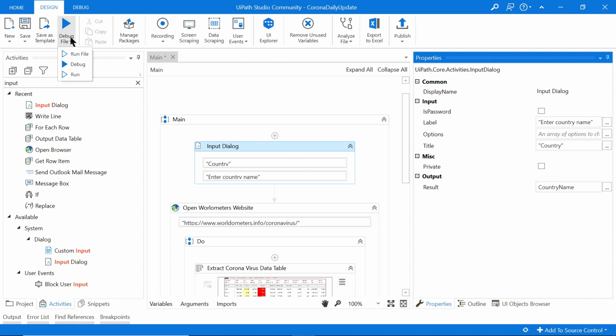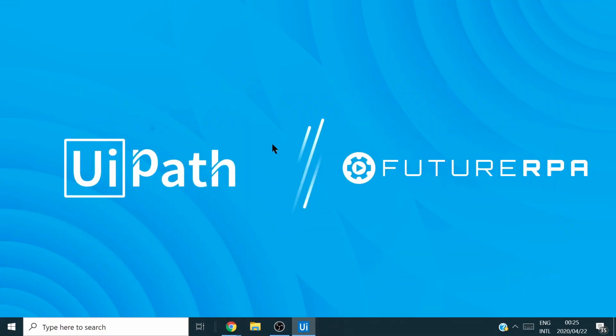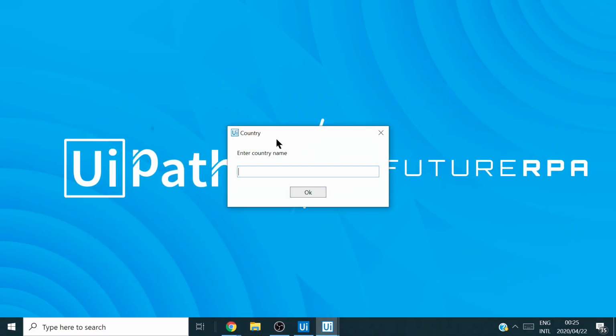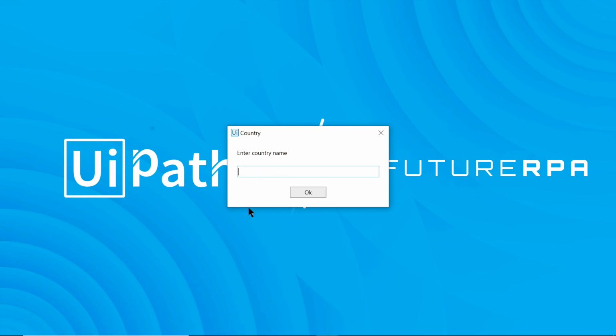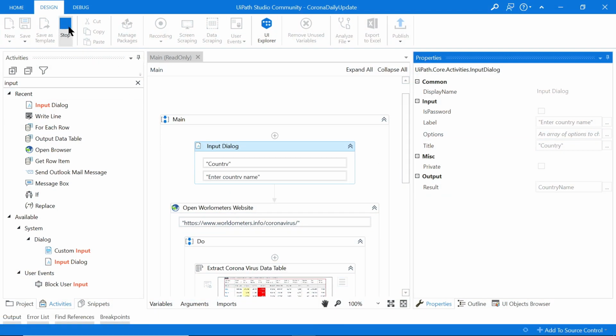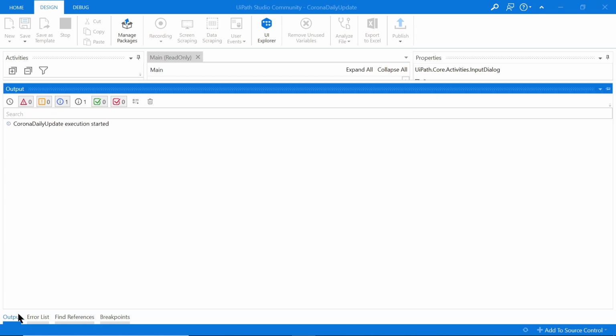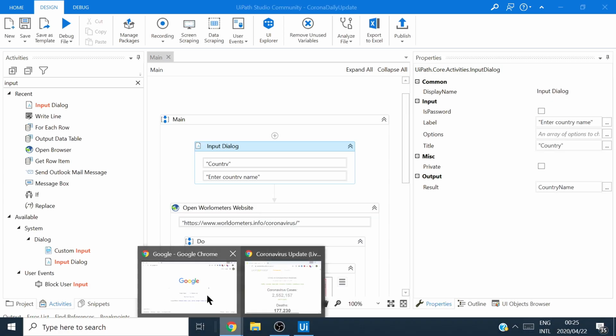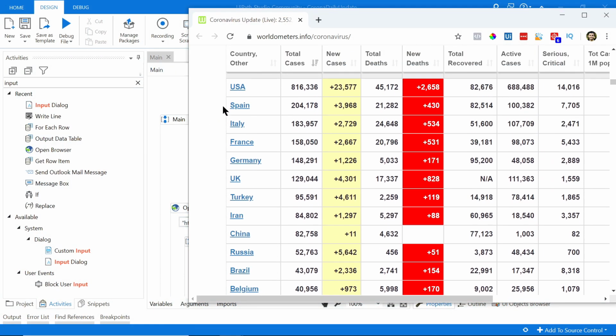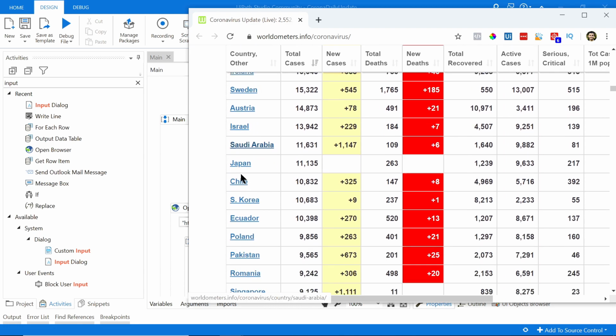So now when we run this workflow, what it's first going to do is pop up with this little input dialog. There it is, and we enter the country name. All right, so I'm just going to stop this. The country name needs to reference one of the countries that we have inside this table, which is pretty much every country in the world.